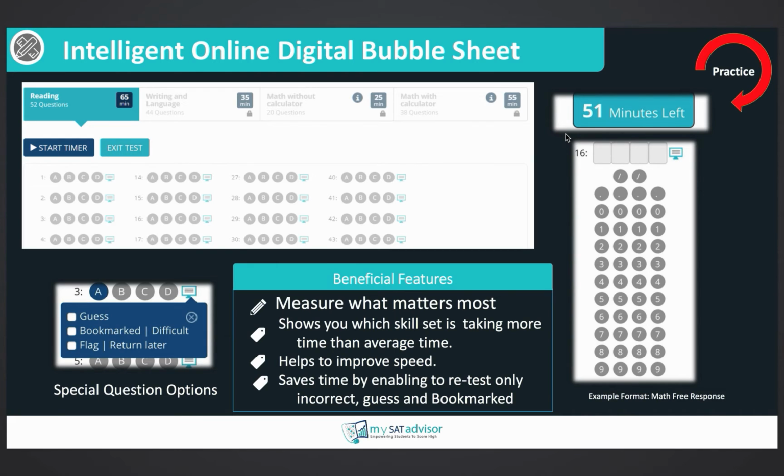And I'd like to draw your attention to the special question options on the bottom left. As you see, there is a little computer icon next to each question. So students can hover over that computer icon at any point during the test. And for every single question, they have the ability to make an option if they choose. So either the question was difficult or they guessed on the question, they can indicate that right now as they're taking the test.